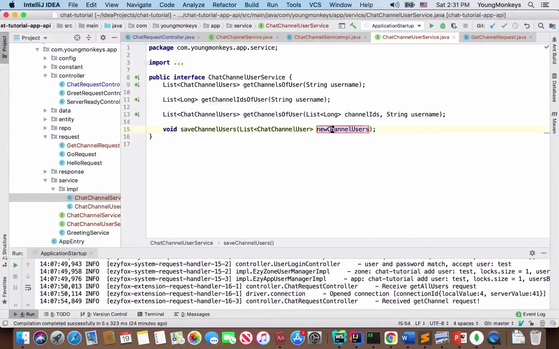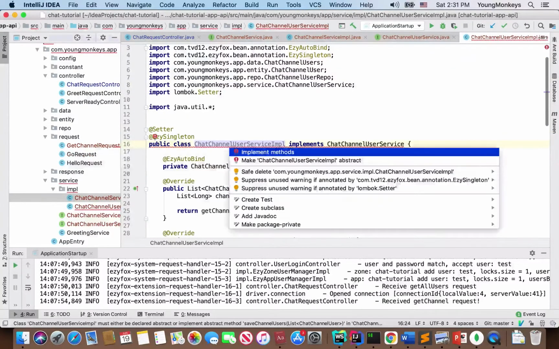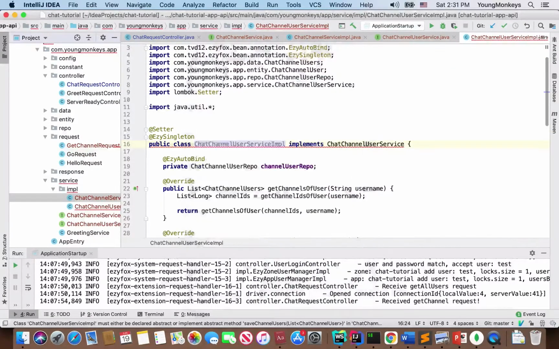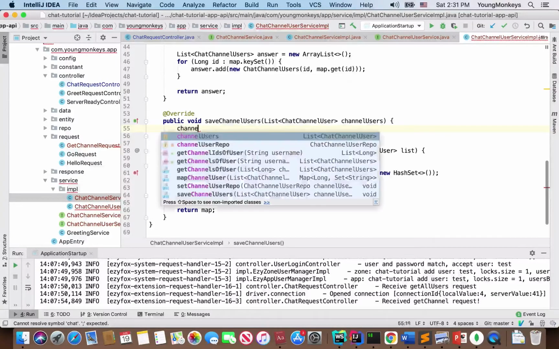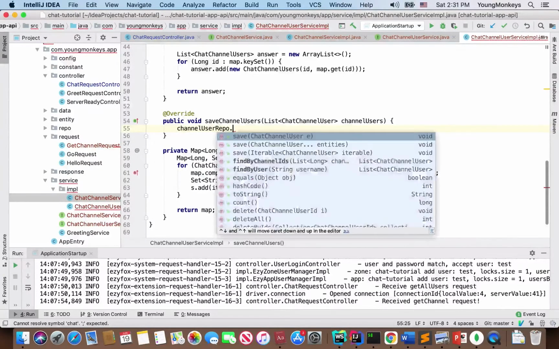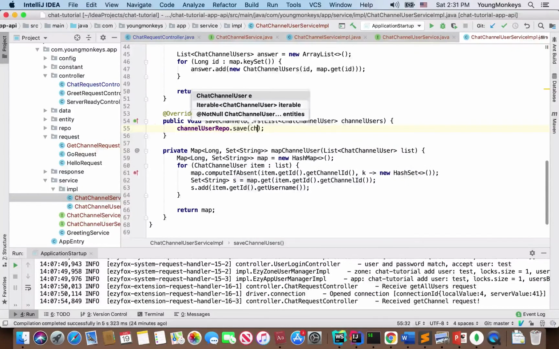And I'll call it channel users for generalization. And I need to implement that in the implementation class. This one is very simple. I can use the channel user repo and go save channel user. Very simple.